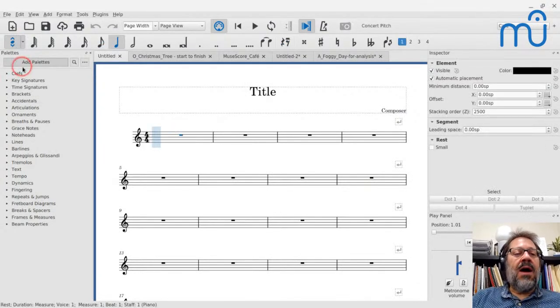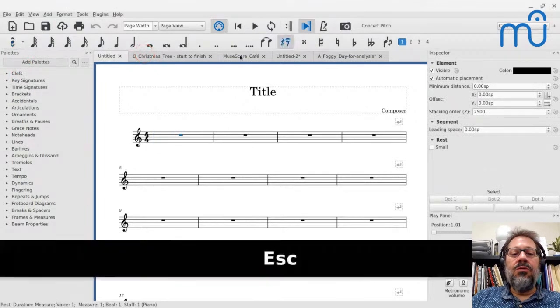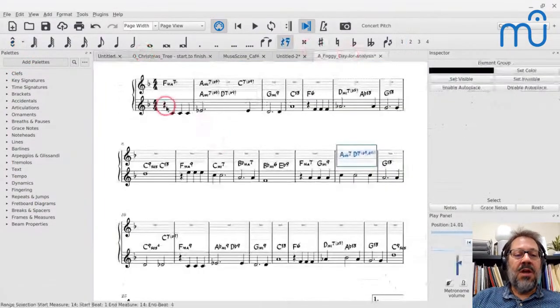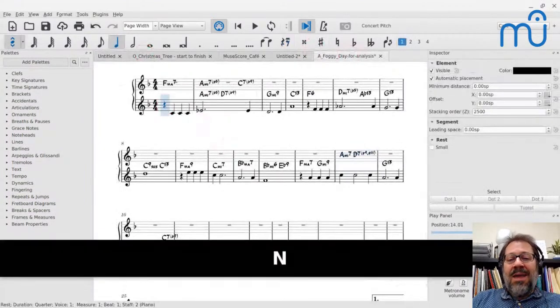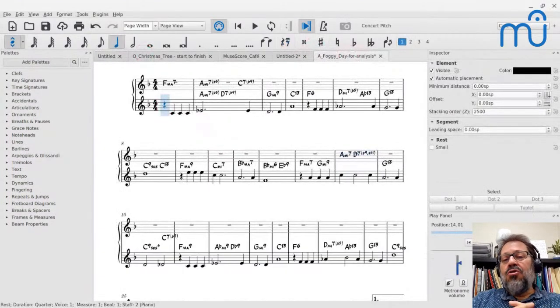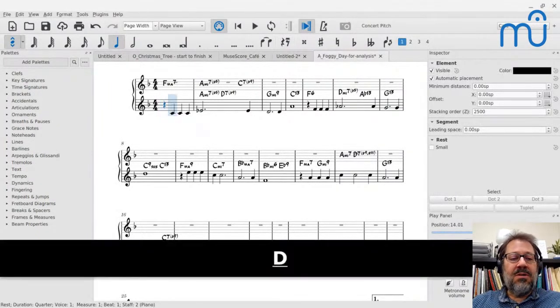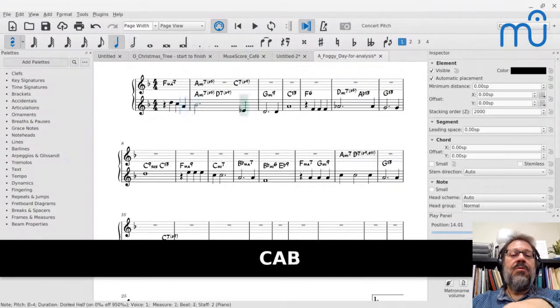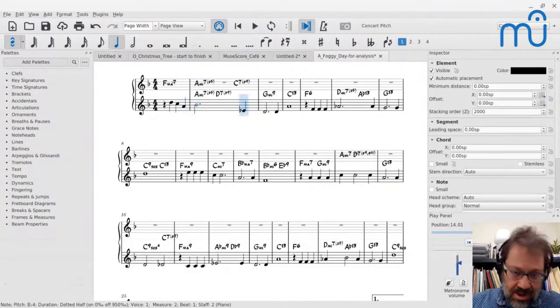Repitch. I'm going to go to that Foggy Day score again and show you what repitch mode does. In repitch mode, if I want to type new pitches but keep the same rhythm, I can do that now. So see how it's da da da dum. I can change it to D, C, A, B, and notice it kept the rhythm: quarter, quarter, quarter, dotted half.